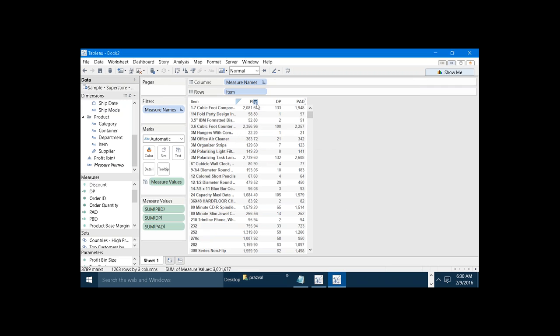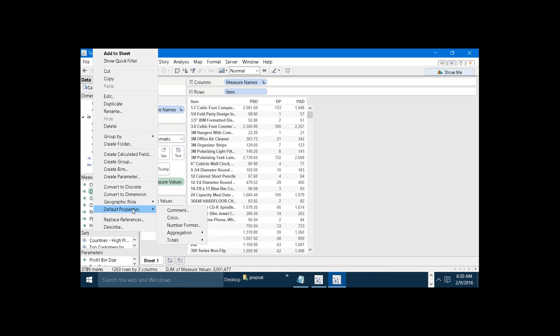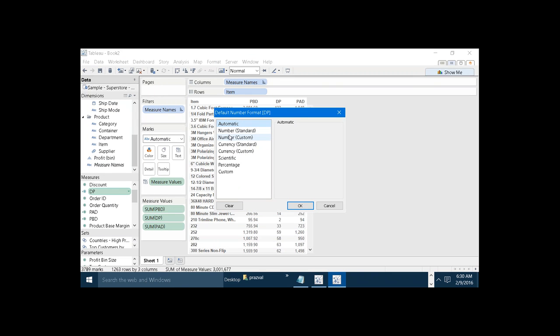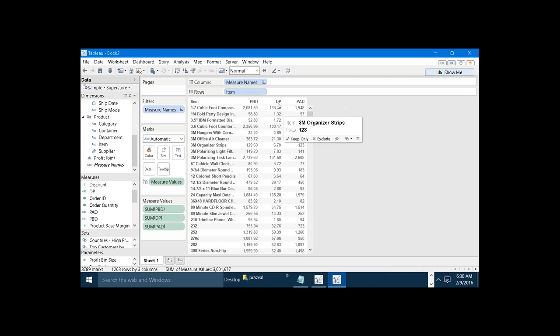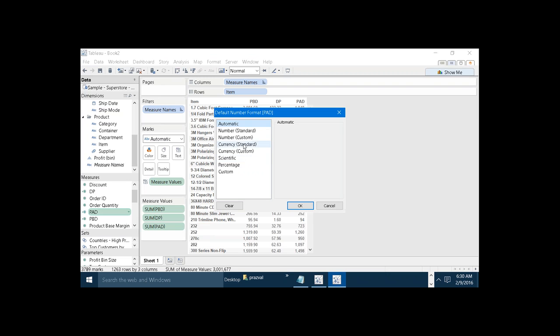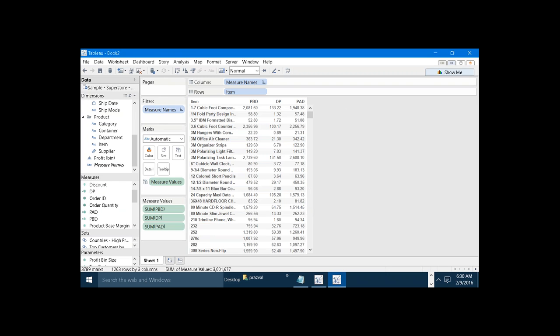So here we have added the decimal places for this PBD. Now go to the DP. Add the decimals to the DP also. How to add the decimal places? Right click on the DP, go to default properties, and go to number format. Here we have different number formats. Click on number custom and set 2 decimal places. Hit OK. Here we got the DP, and similarly for PAD: default properties, number format, number custom, 2 decimal places. Just hit OK.